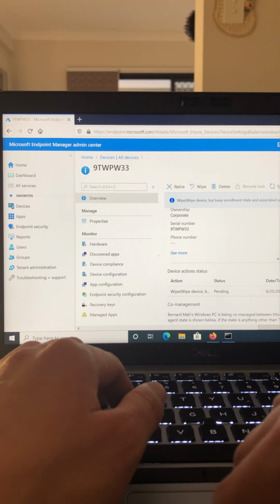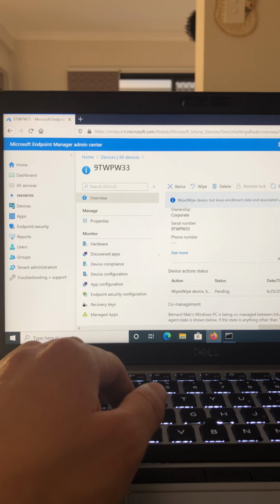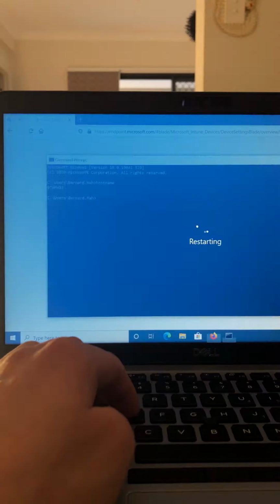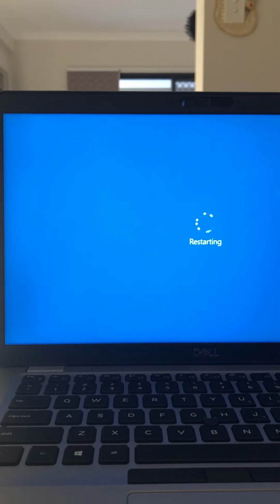In roughly a few minutes' time, this device will automatically restart and it will begin wiping. It's quite fast these days. So yep, and there you go, it restarts in front of my face. I haven't done anything. So this is pretty much the whole purpose of doing a Windows Autopilot reset.